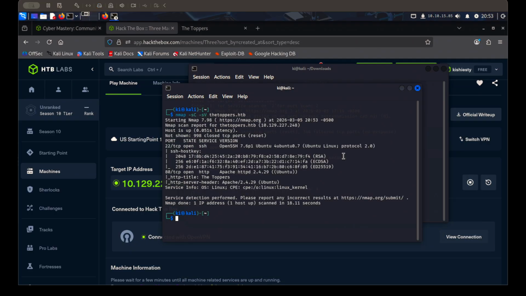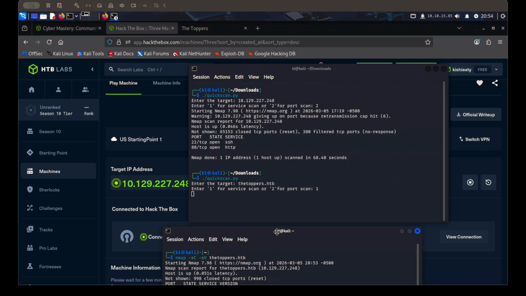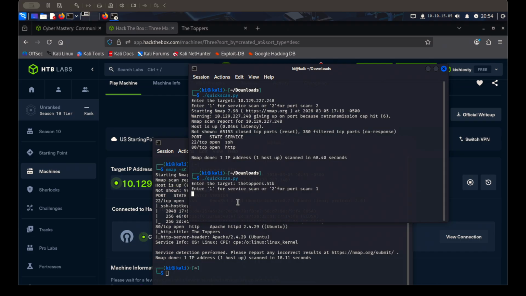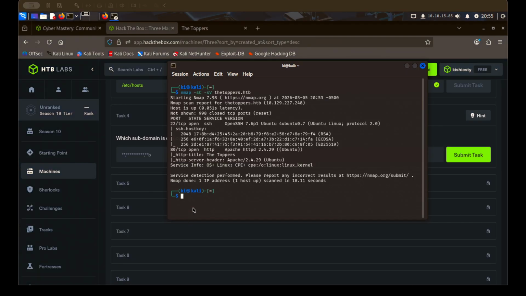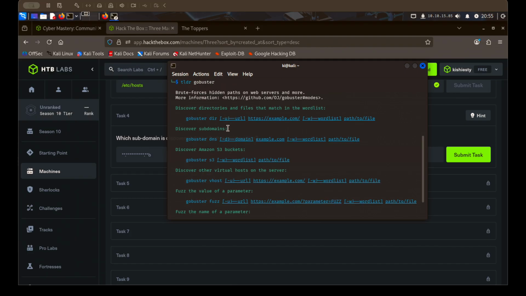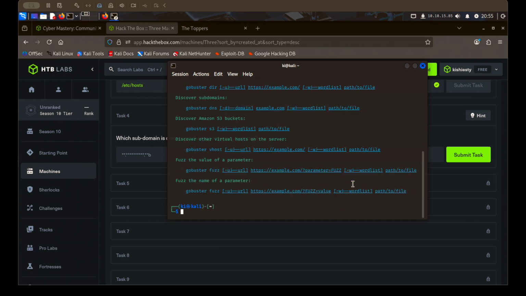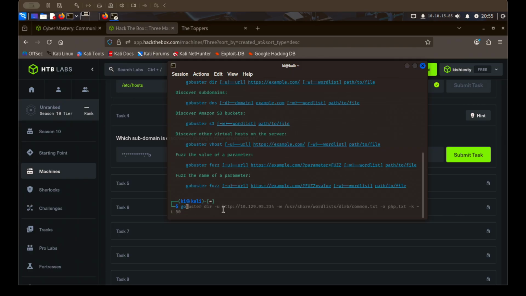Okay, so my Nmap version scan is complete, and the only extra information I have is some SSH host keys. But now I'm about to just TLDR Gobuster and just see what I can use to discover subdomains. And we have a DNS query. Just input my domain and then a word list. So I'm gonna add the toppers.hackthebox domain after the -d, and then I'm gonna use a word list.